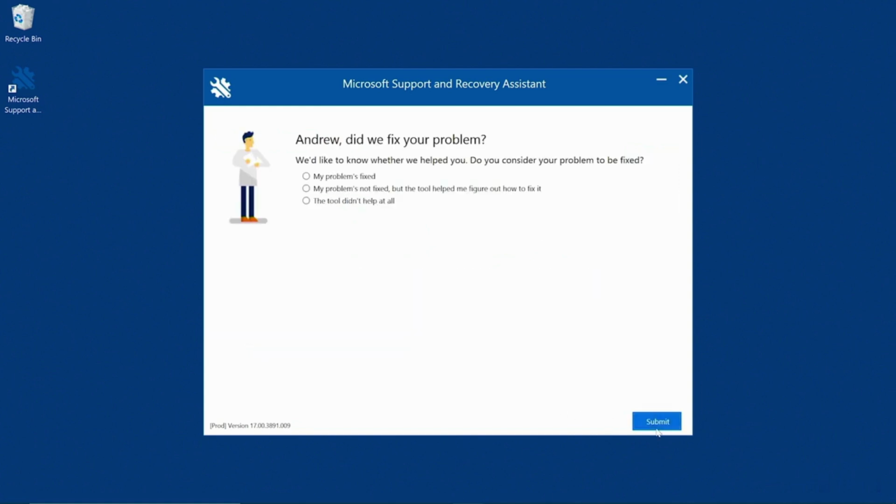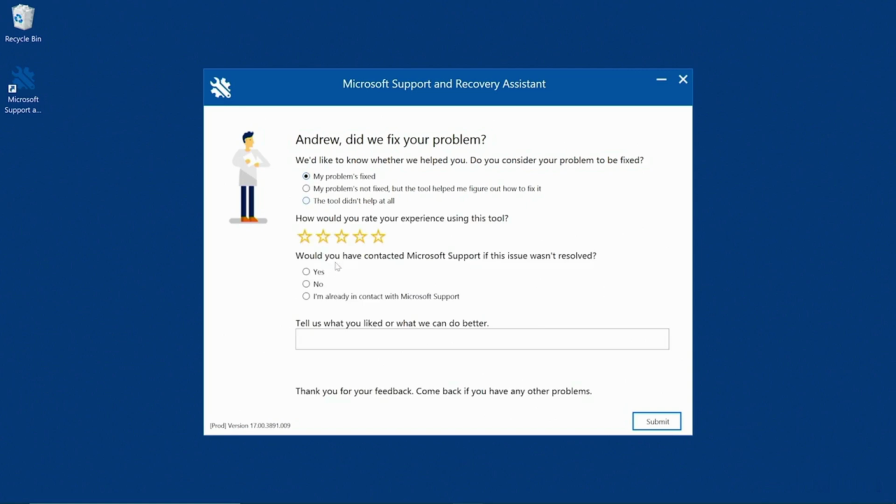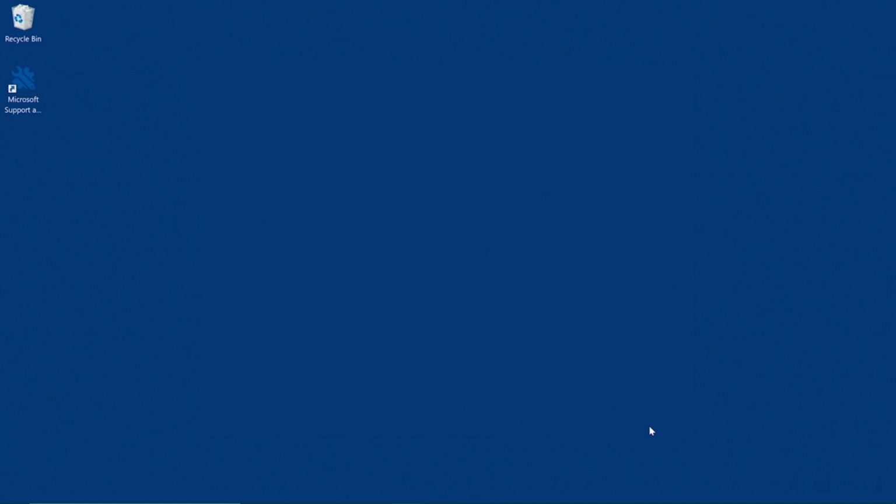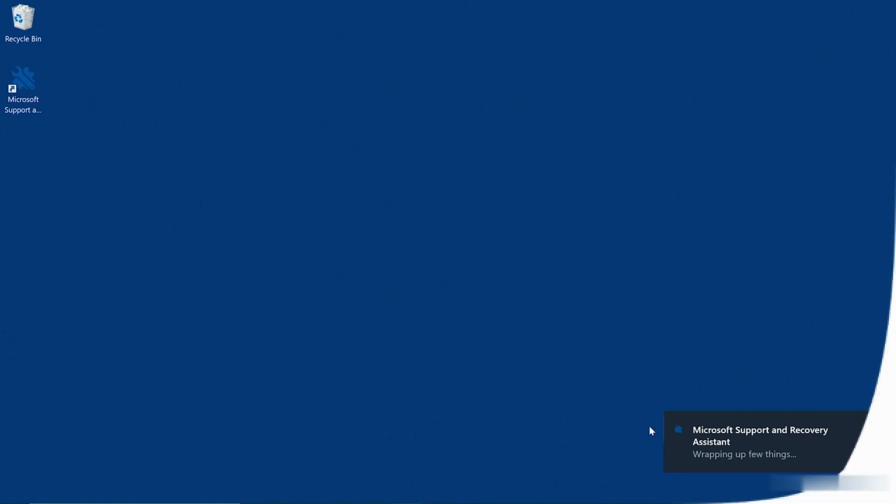I'll provide some feedback. Rate the program and click Submit. You'll notice that the tool remains on the desktop for future use if necessary.